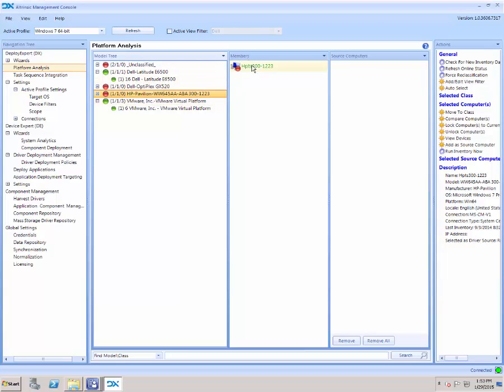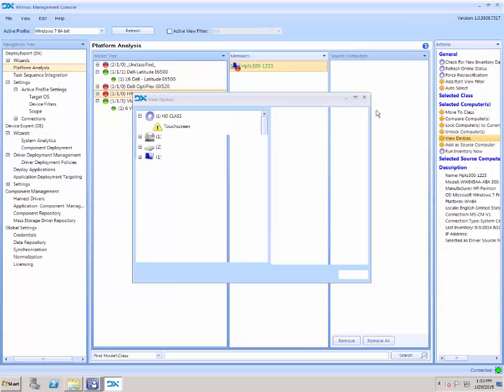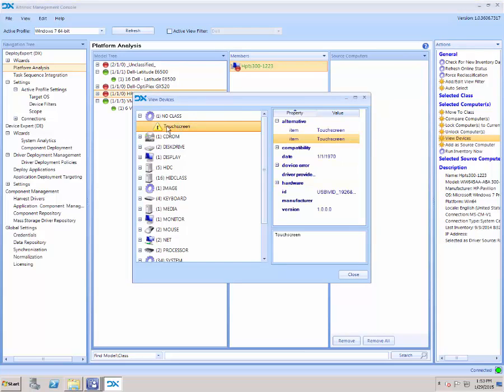There's a lot of useful tools you can see here. You can see the devices, you can view statuses, and so if you have problems with a device right here, you can see this. Okay, on this HP TouchSmart, we're missing the drivers for the touchscreen device.